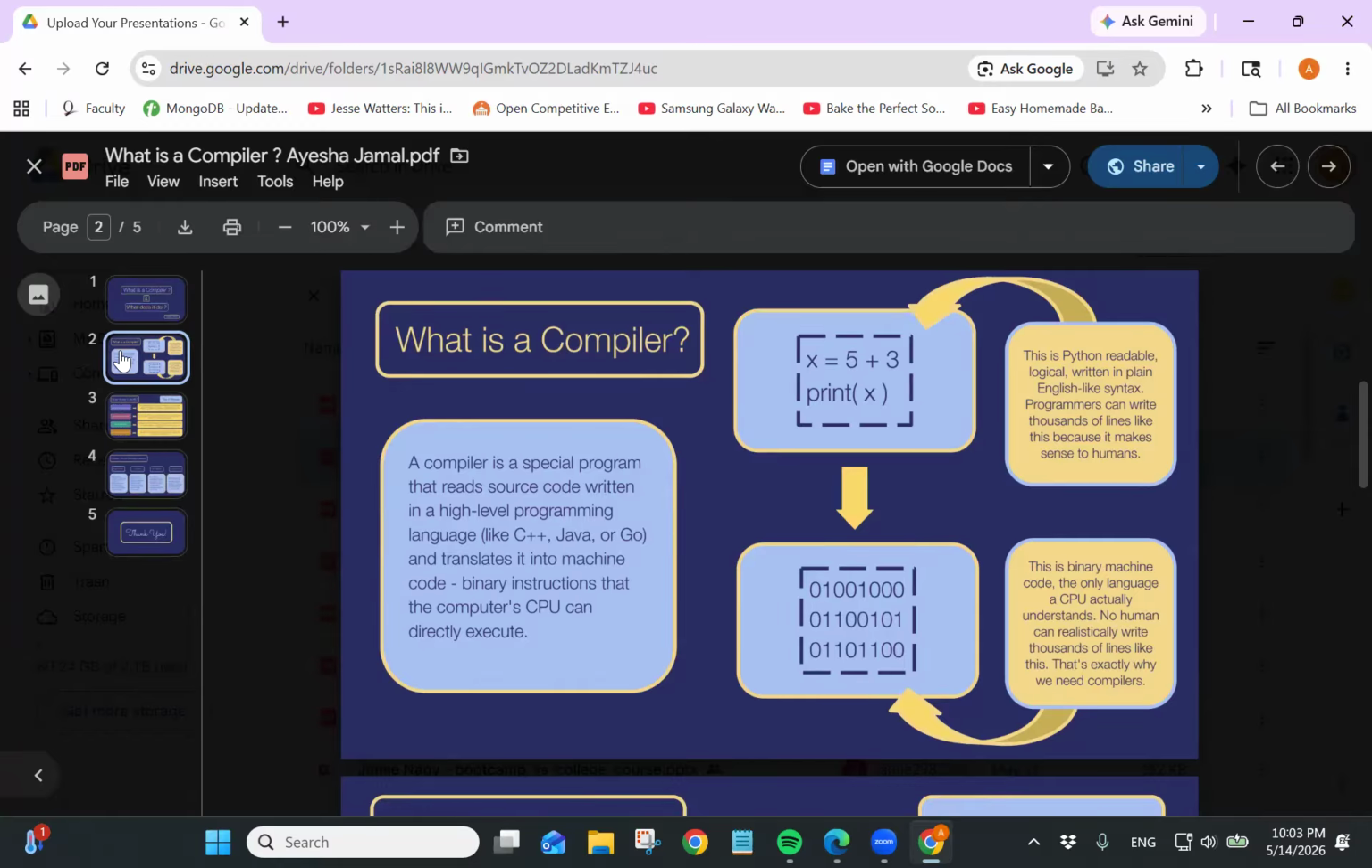The second part is syntax analysis. It checks if your code is grammatically correct. Just like "dog that ran" is a grammatically wrong sentence in English, "equals to x5" is a grammatically wrong sentence in code. So it builds a parse tree to map out the structure.